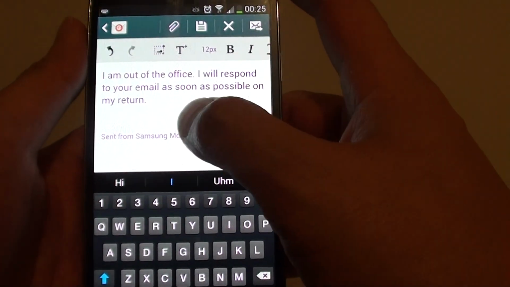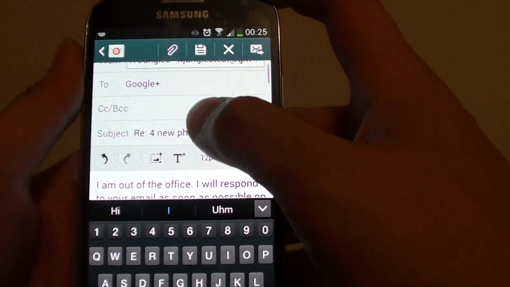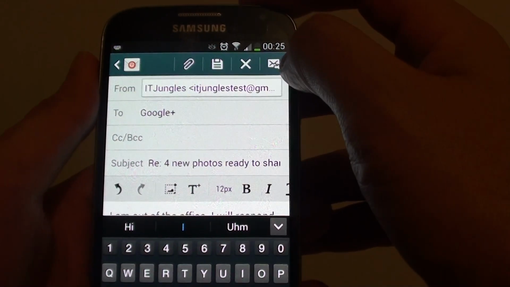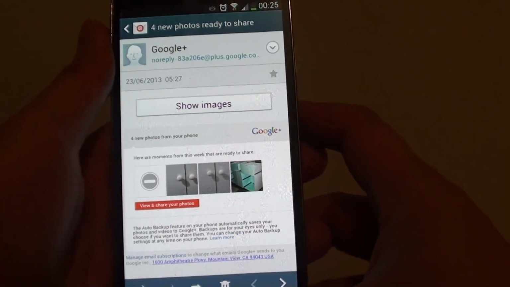You can see the message immediately inserted into the email body. And from here, you can just simply tap on the reply button right there. So that's how you can quickly respond to an email without having to do much.